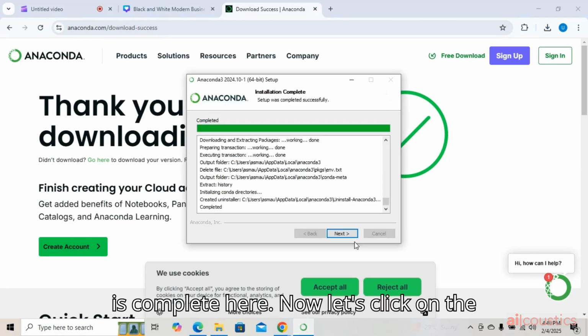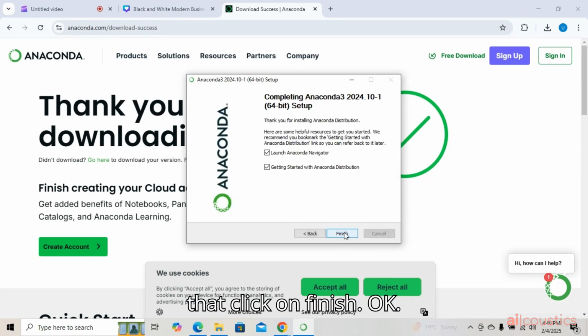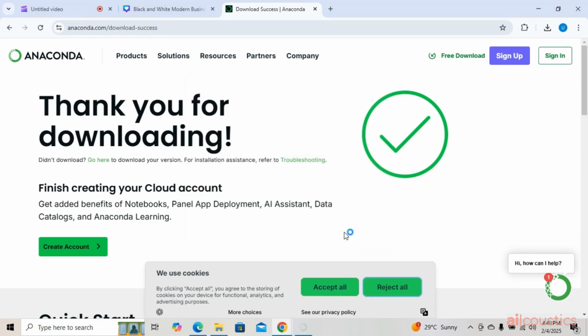Okay, the download is complete. Now let's click on next. Click on next again. After that, click on finish.